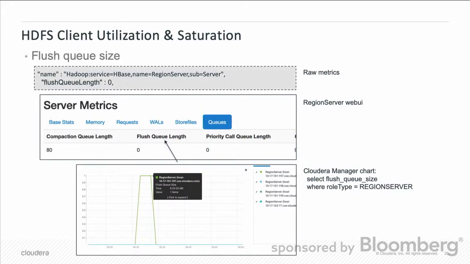So that's flush queue size. When flushing Memstore, it's queued first and persisted to HDFS later. So the queue is maintained at the region server level and exposed as a raw metric, and also the corresponding web UI. It's visible through Cloudera Manager charts as well.